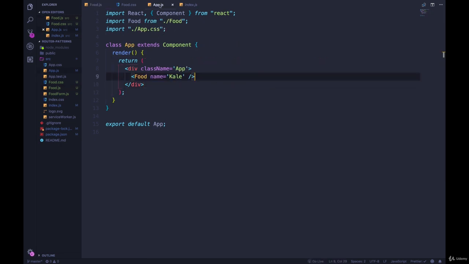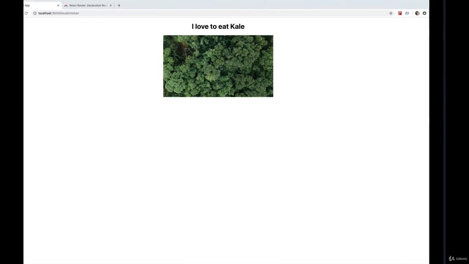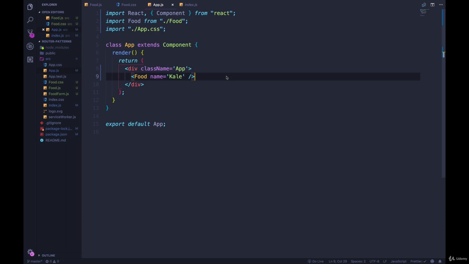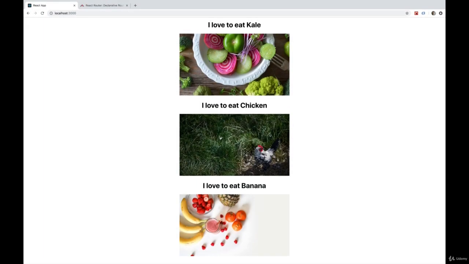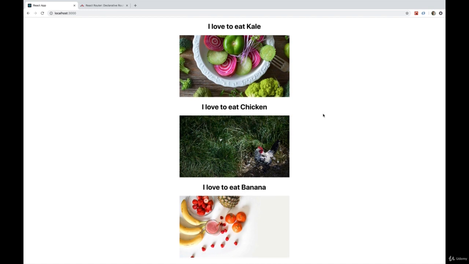So it just says giraffe or kale or whatever it is. And then in my app.js, I have a single food component with name set to kale. This is what we see. So if I wanted to have multiple types of foods, obviously I could do this. Name kale, let's do chicken, and then banana. And then they all show up at the same time. It's not great, but it works.